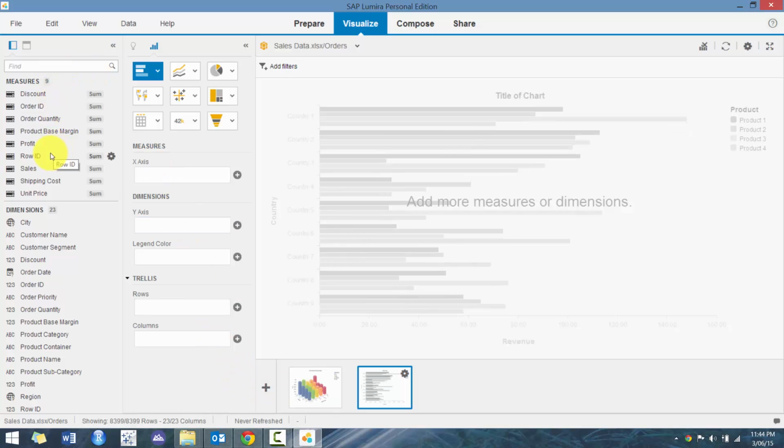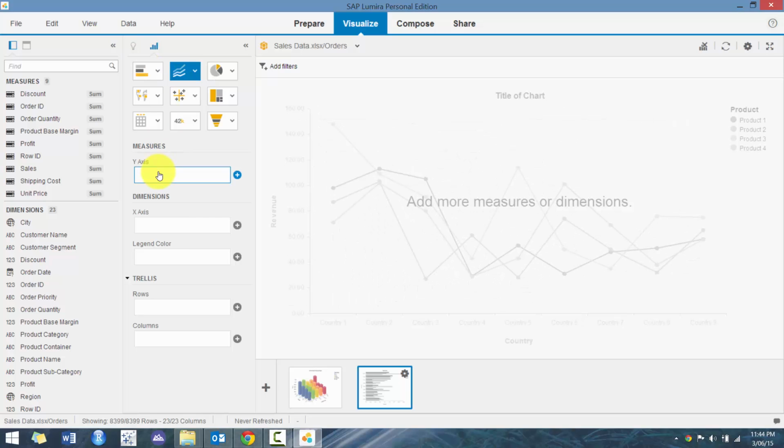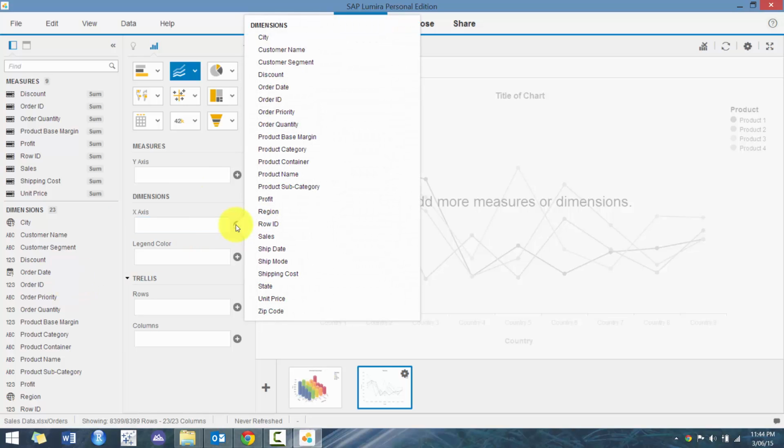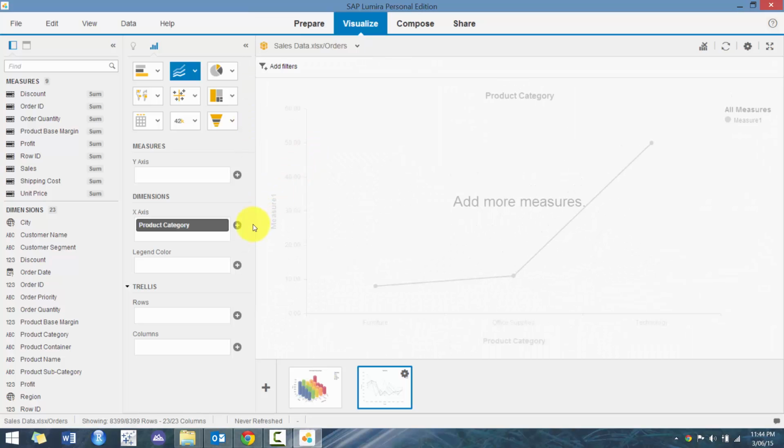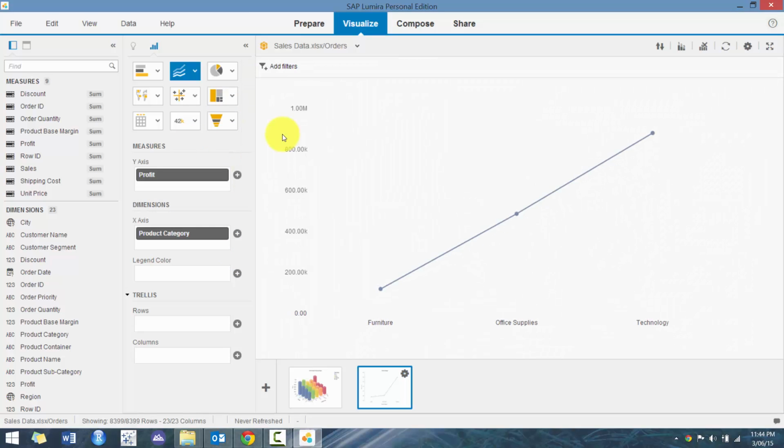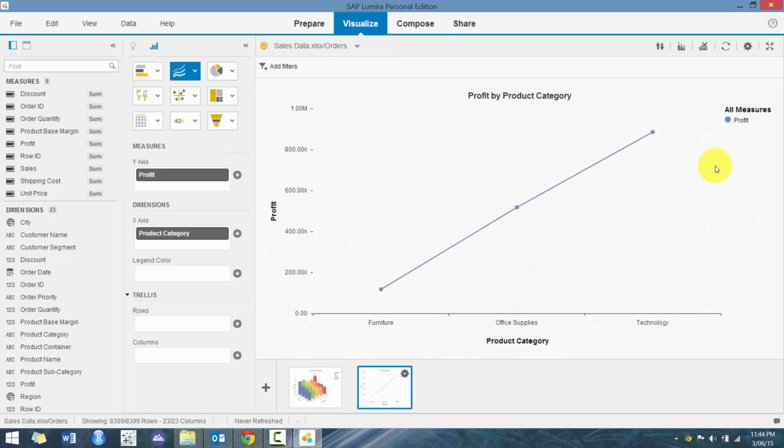So let's create something. Let's start utilizing the line chart. So we're gonna click here, and you'll see it doesn't really change because it's pretty similar dimensions. So what we're gonna do here is select product category as our x-axis, and let's select our y category as our profit. So now we can see profit by category, pretty straightforward.